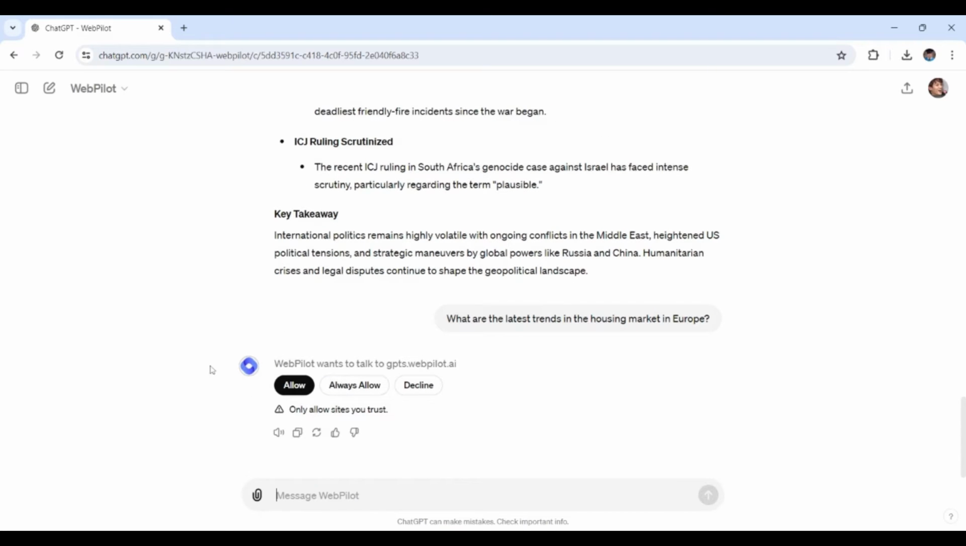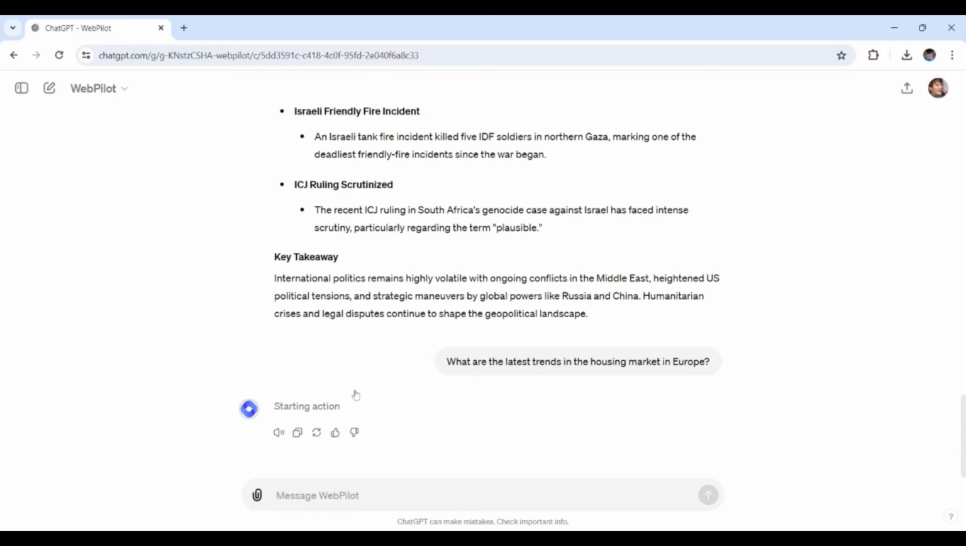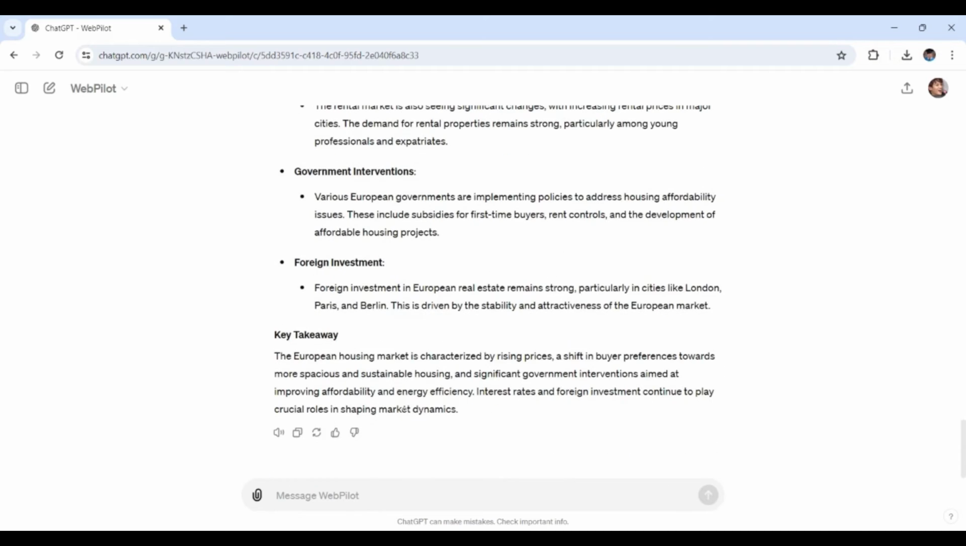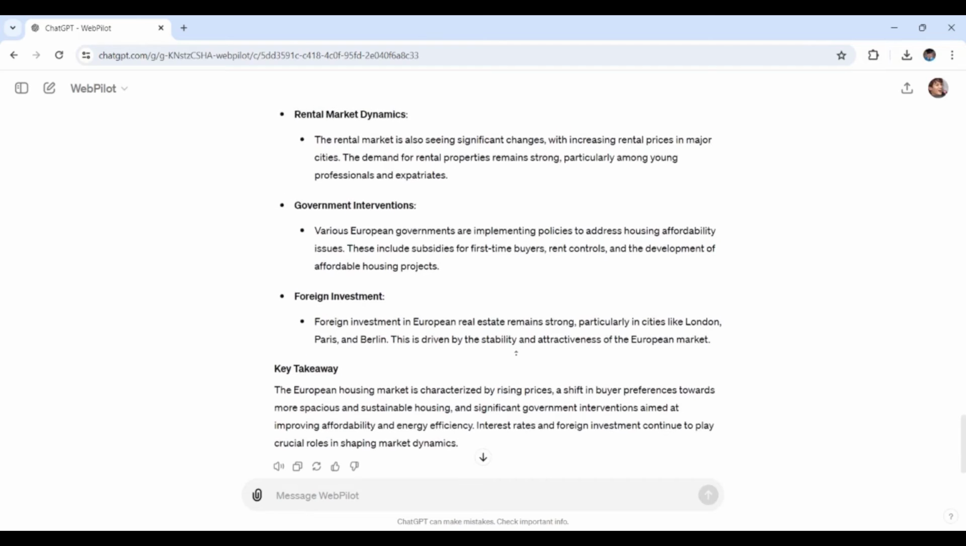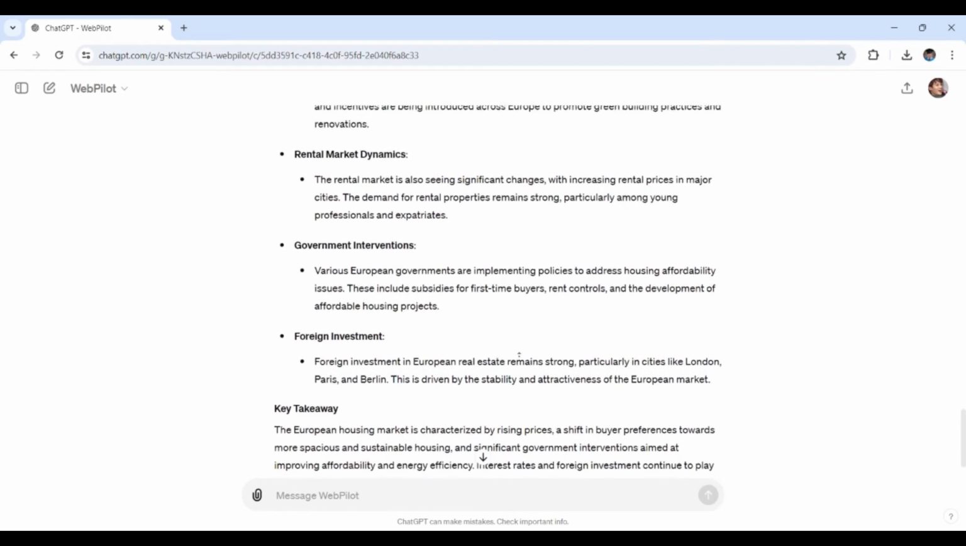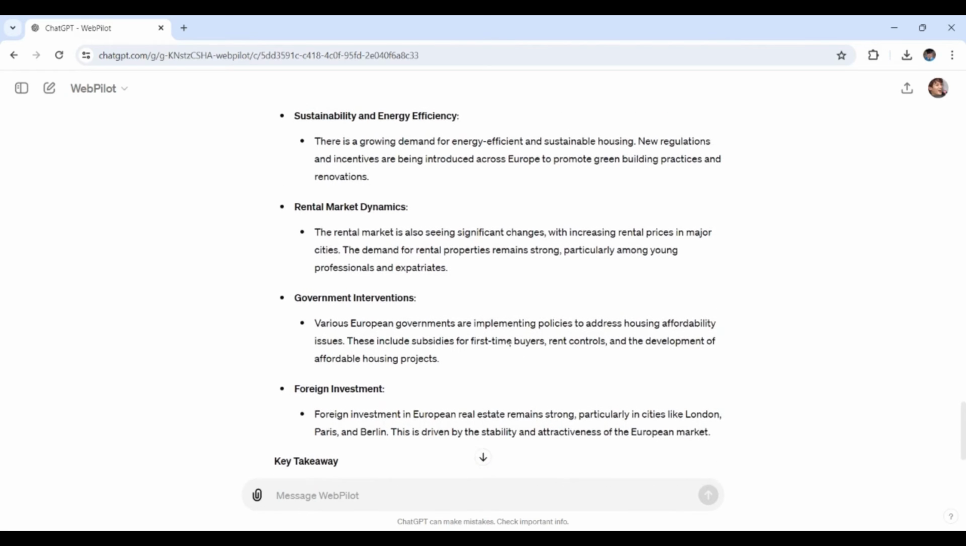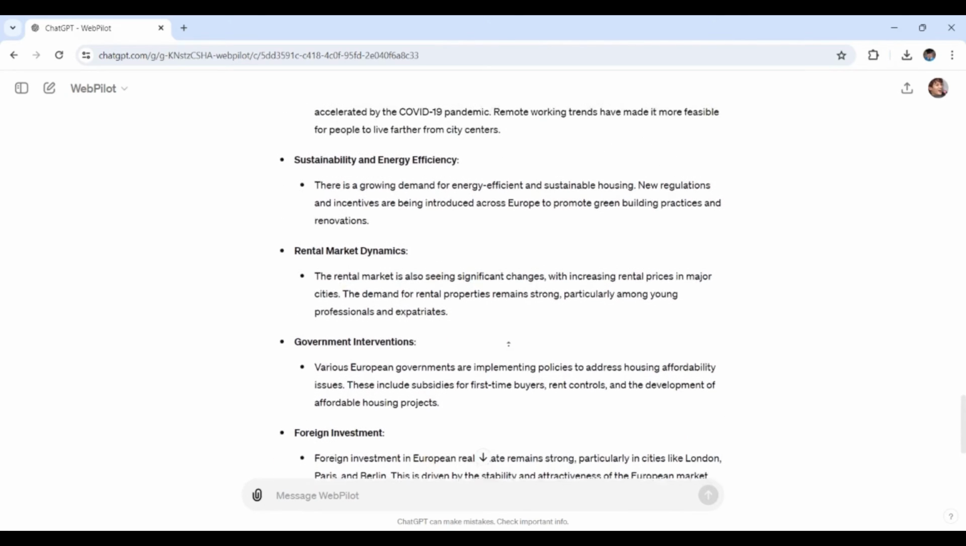Here we go. Here's the pop-up again. If you want to, just click allow. If you don't want this to pop up again, just click always allow. And just click right here. So as you can see right here, there you go. Up to the minute market trends that can inform investors, home buyers, or curious minds alike. This type of information is invaluable for making informed decisions.